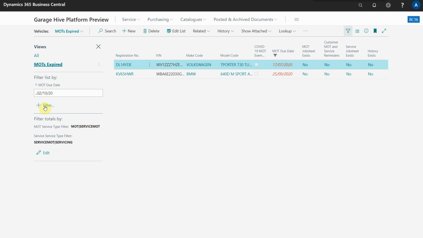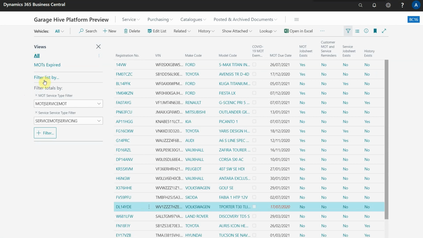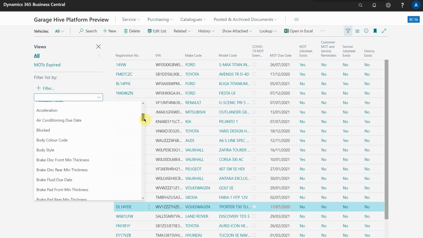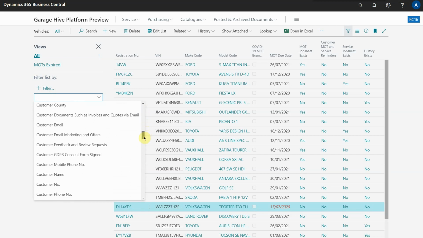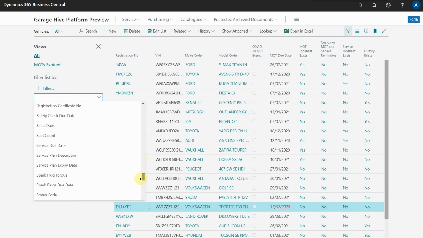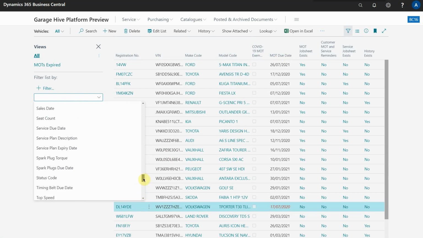If I want to add another filter, for example, let's just go back to all. I can select filter lists by, and you can see here we have visible fields. Well, I can also filter by all of the cells that are available on the vehicle card. So as I said, even if the column isn't visible, you can still create filters based on all of the fields that are available within the vehicle card.